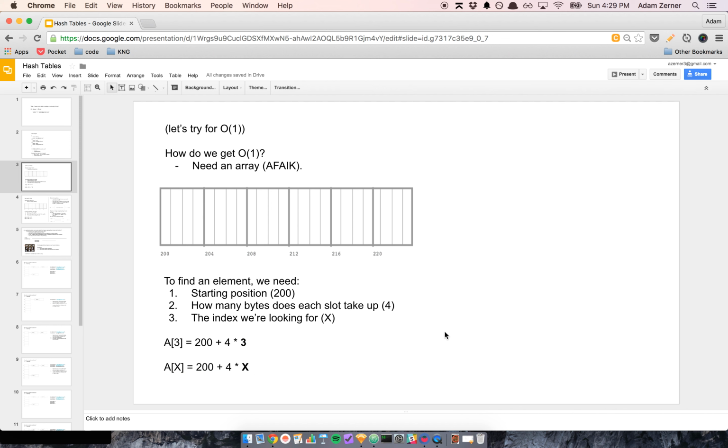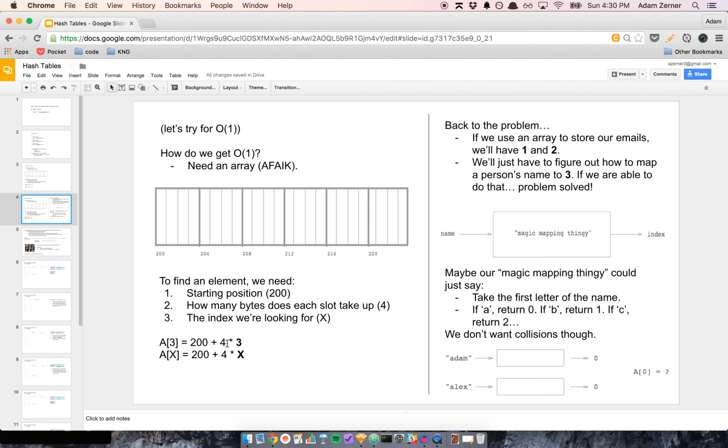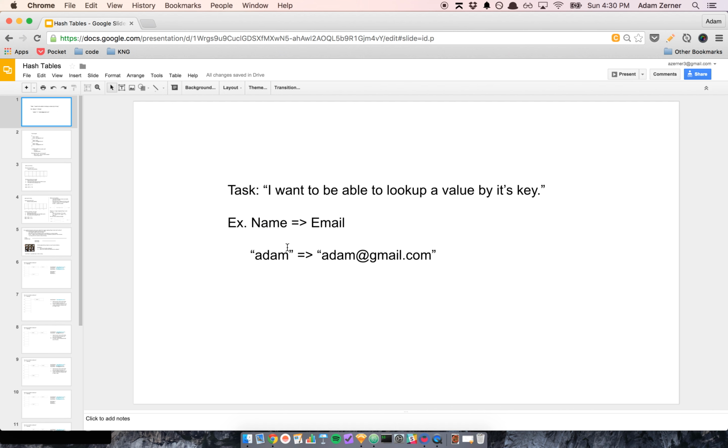Okay. And more generally, to get index x, you do this calculation: the starting position plus the amount of bytes in a slot times the index you're looking for. So with that said, this might be really useful to solve our problem where we're trying to get someone's email from their name in constant time.